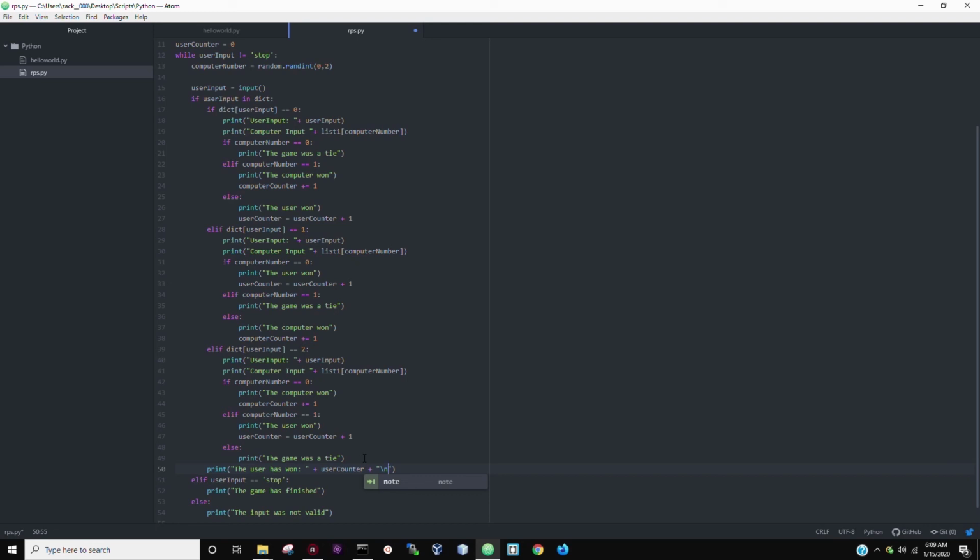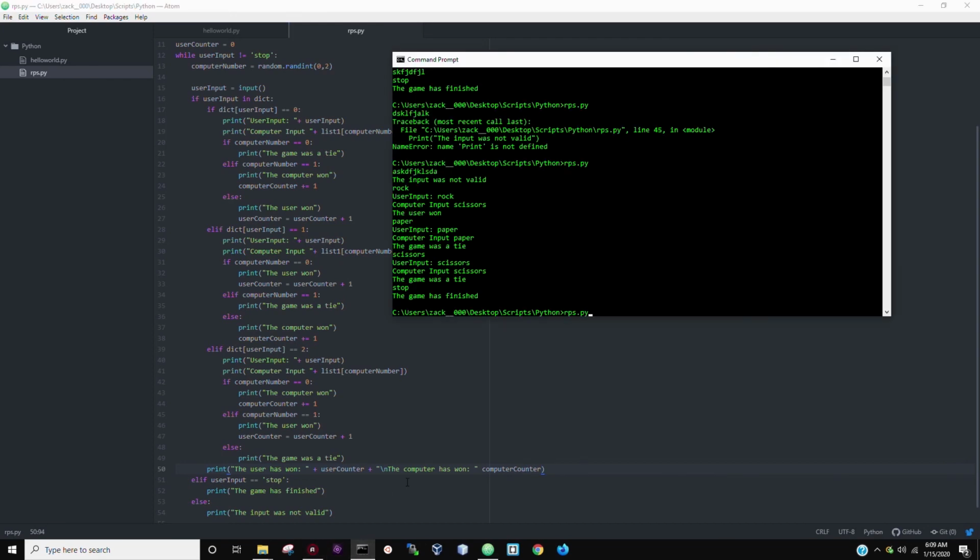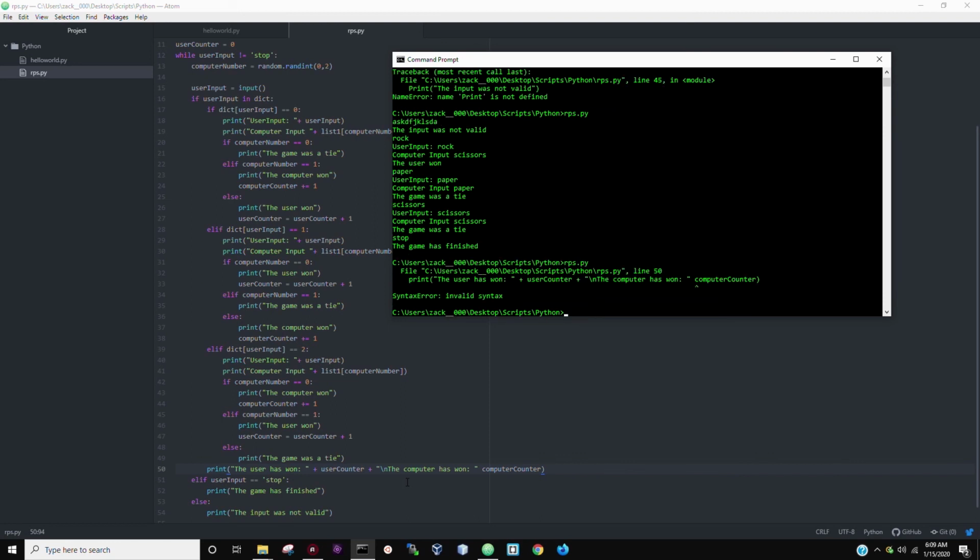So the user has 1 would be on one line in the command prompt, and then the user counter is printed out, and then right after that a new line character is printed. So underneath, what's printed out next will be the computer has 1, and that computer has 1 to be on a new line. Computer counter. We'll save this. I'm going to go back to the command prompt, press up for rps.py.